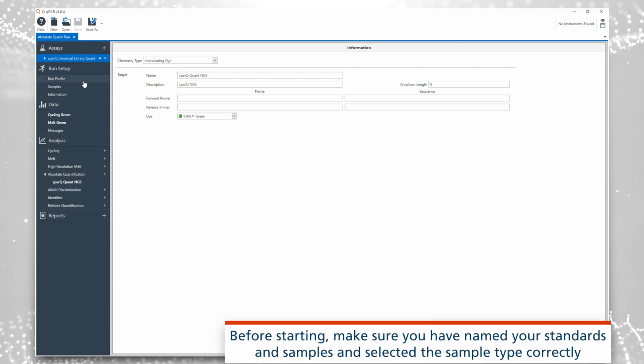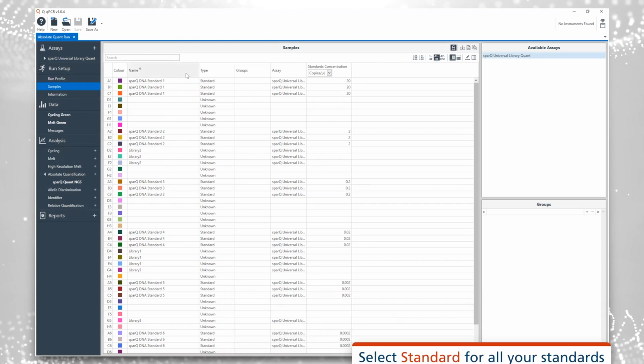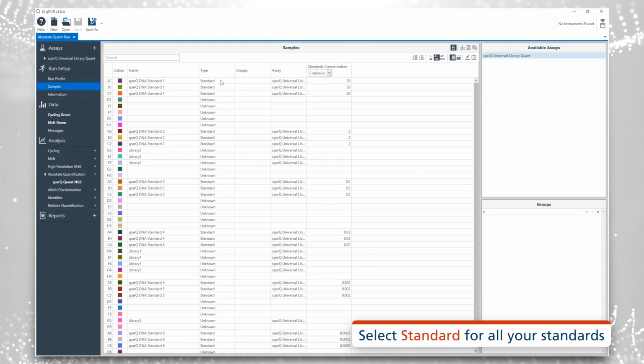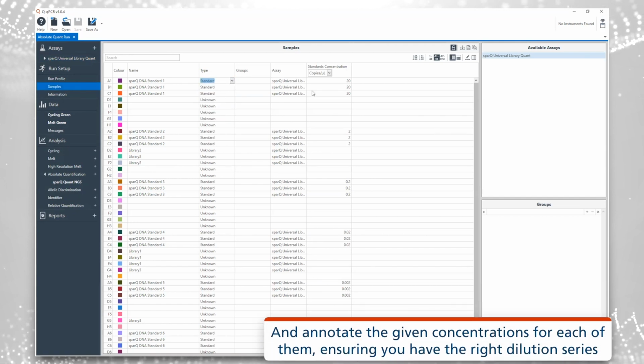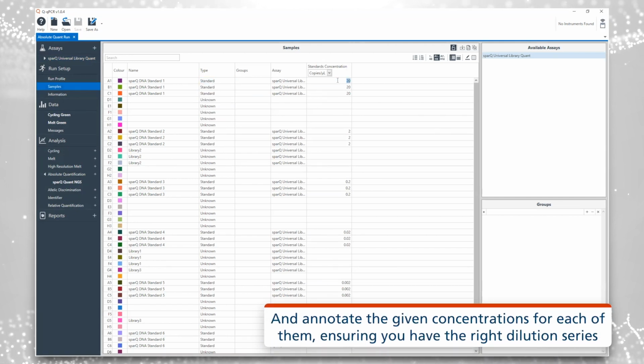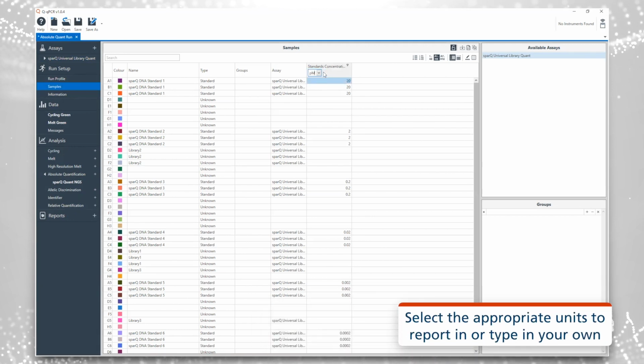Before starting, make sure you have named your standards and samples and selected the sample type correctly. Select Standard for all your standards and annotate the given concentrations for each of them, ensuring you have the right dilution series. Select the appropriate units to report in or type in your own.